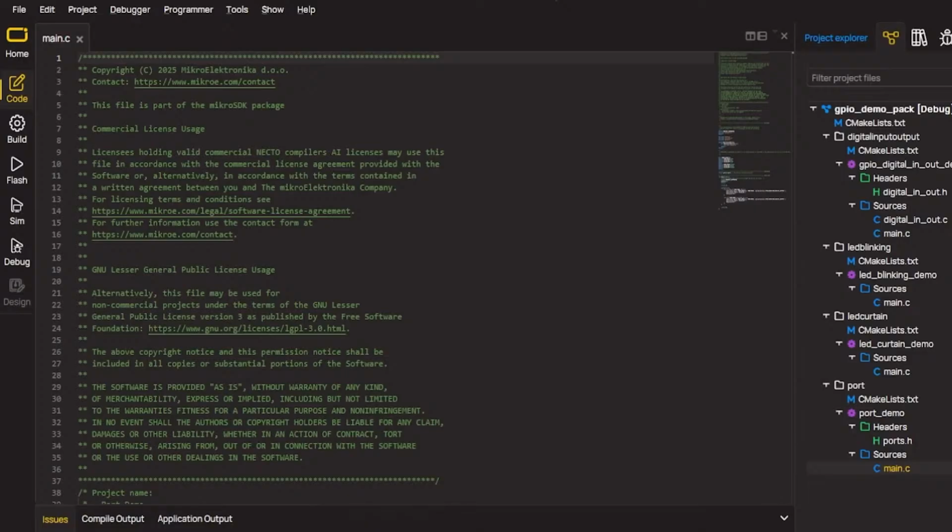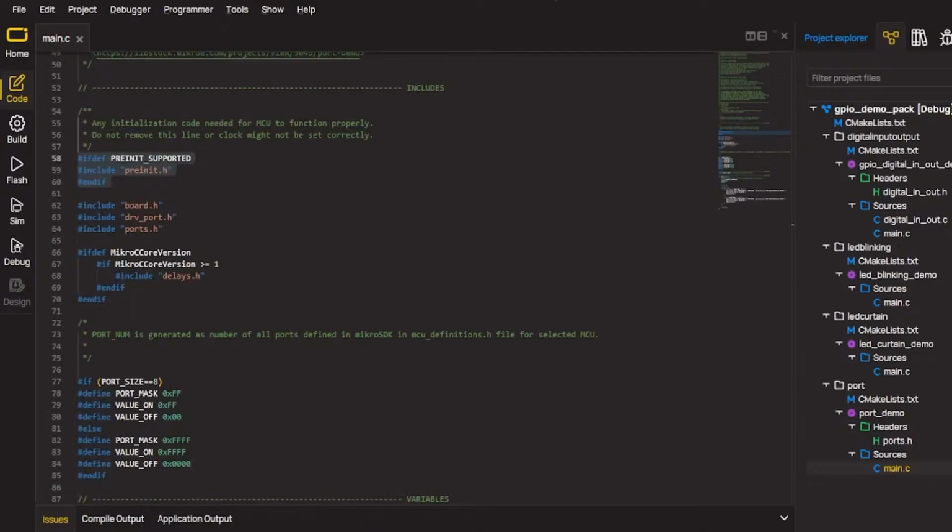Okay, we have comments, which is nice. After that, we begin with an optional but critical include, the pre-init header file. This handles low-level MCU initialization, like setting up clocks or peripheral defaults. NECTO Studio inserts this automatically when it's needed for your microcontroller. If you remove it, you might end up with no clock or a stuck startup.